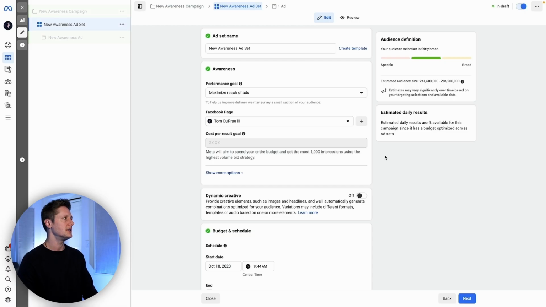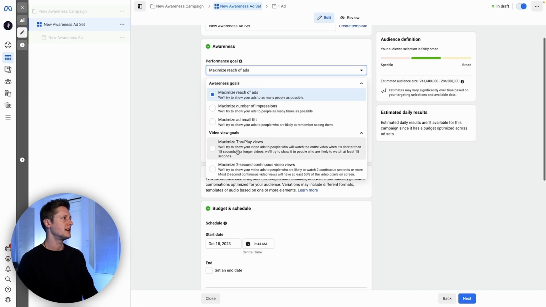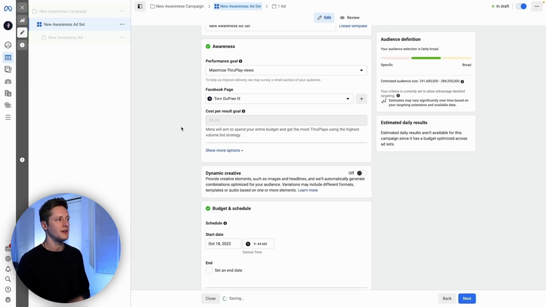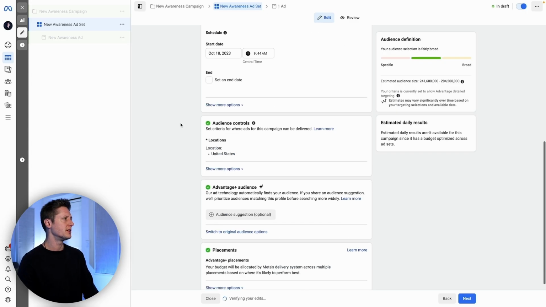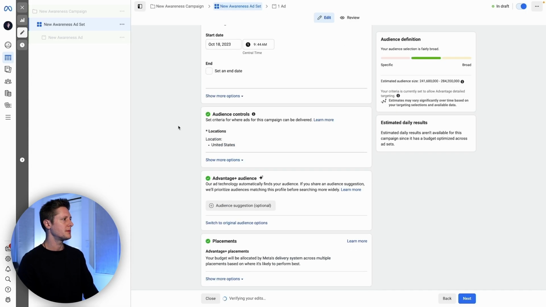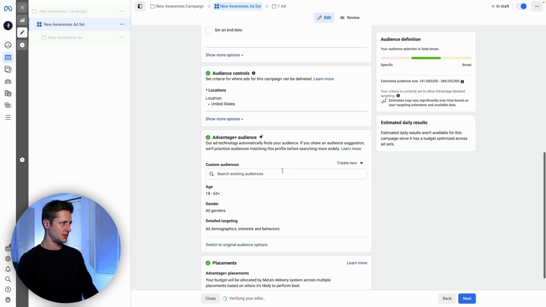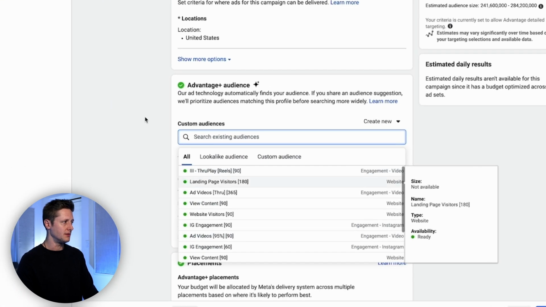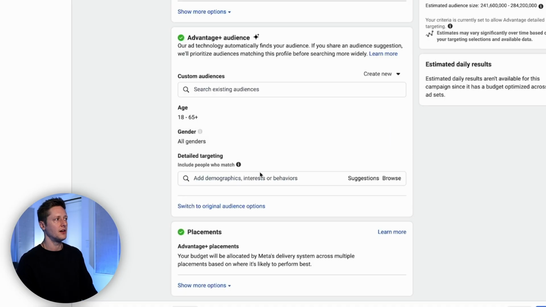So we'll go to the ad set level. Now here at the ad set level, I want to select the performance goal. So I want to go to video view goals down here, and I'm going to select maximize through play views. So I want to get views on this reel. So if I come down here, I can set it to start whenever. I can go in the United States, which is where I'm going to leave it. Now here, they've sort of changed their display a little bit. I can use this audience suggestion tool. This is where you would put in all your custom and lookalikes. You can update your targeting and stuff like that, all the things that we're used to.